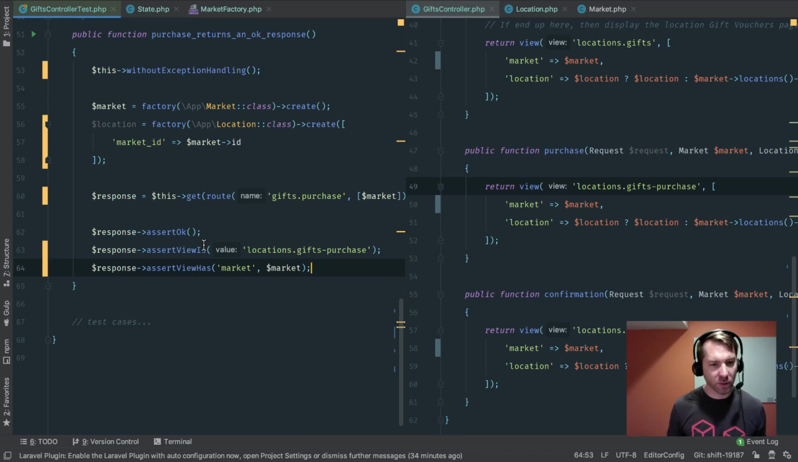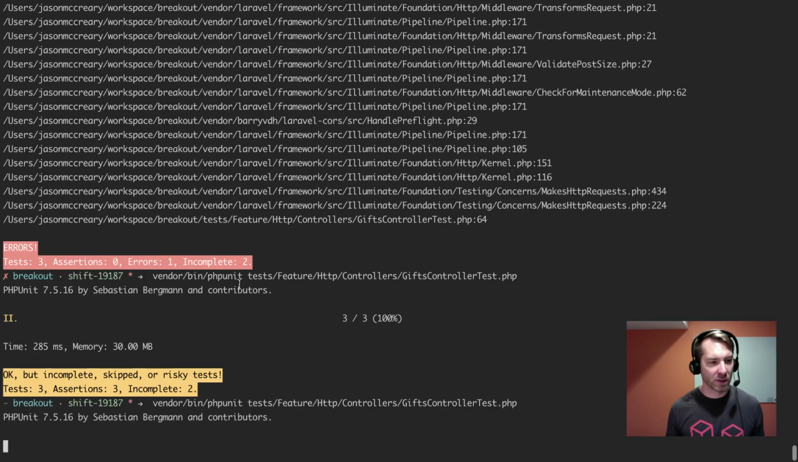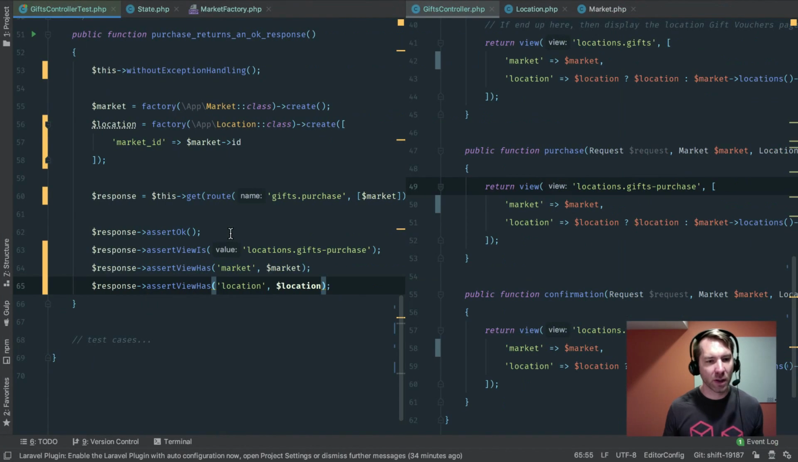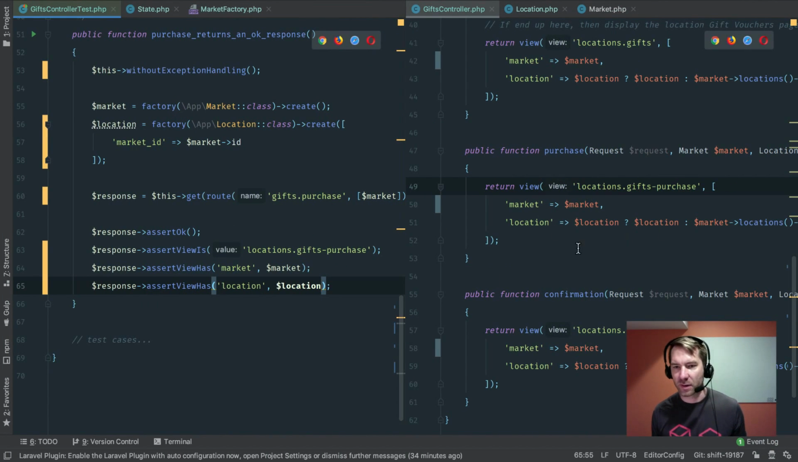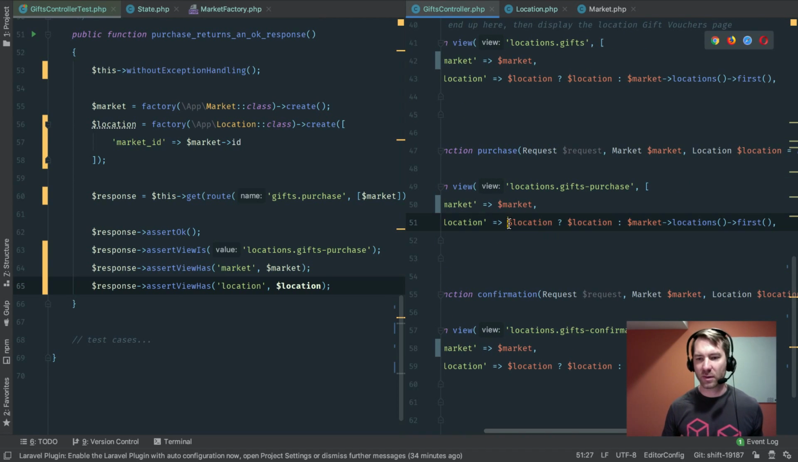Okay, the next thing I want to do is make sure that that market or location is the same as the location that I sent in. This should just auto pass, which is good. And then let's get a little more strict here. I think this is fine. There's no logic here. But technically speaking, this is a bit of logic.